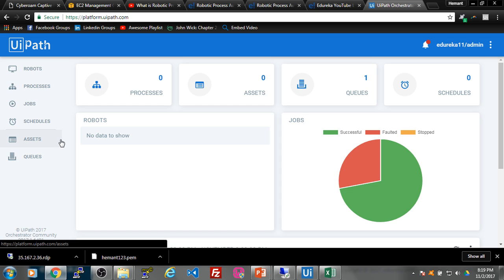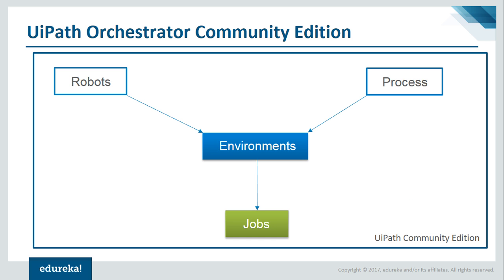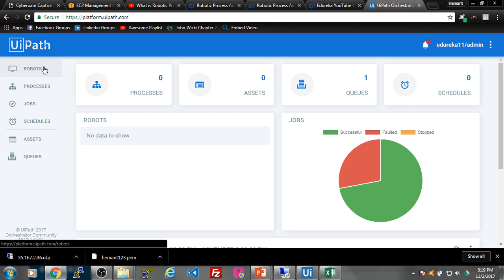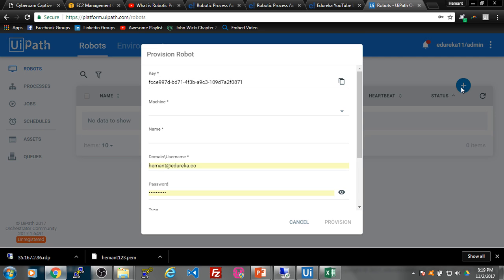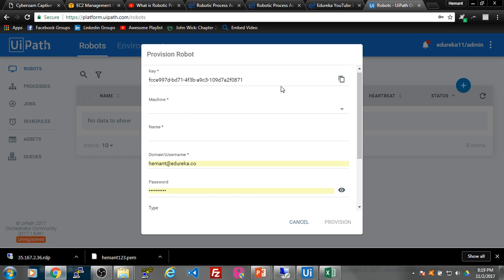All right, so the first thing, like I said, if you refer to the diagram, is creating a robot. So let's create a robot first. For creating a robot, you will go to the robot tab by clicking over here, and you will be clicking on the add icon. Once you click on the add icon, this is the screen that you get prompted with. This is the key that you have to copy and paste on your machine so that your UiPath Orchestrator can recognize, okay, this is the machine I have to connect to.